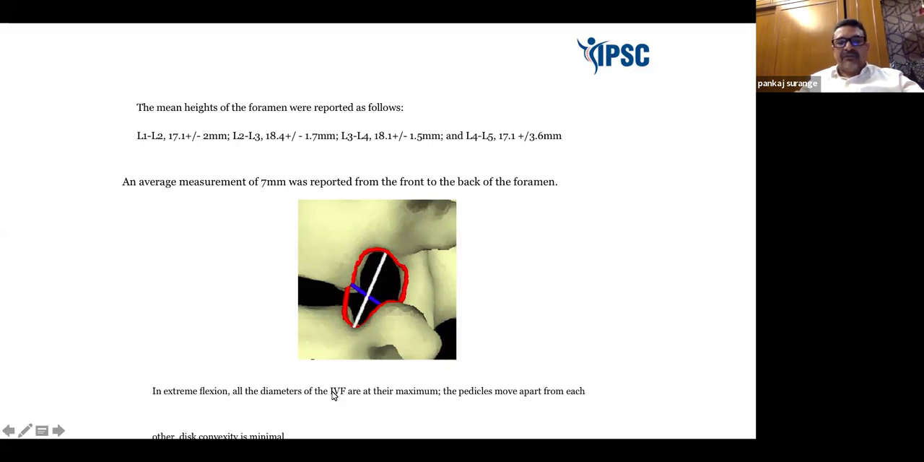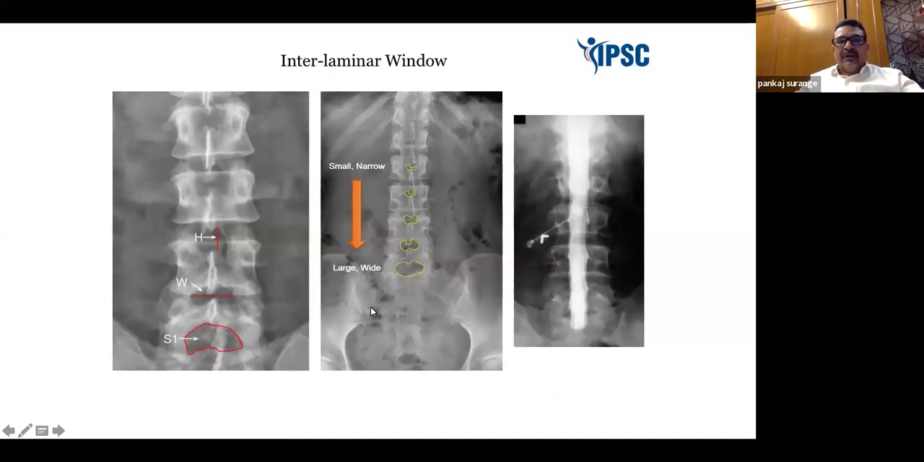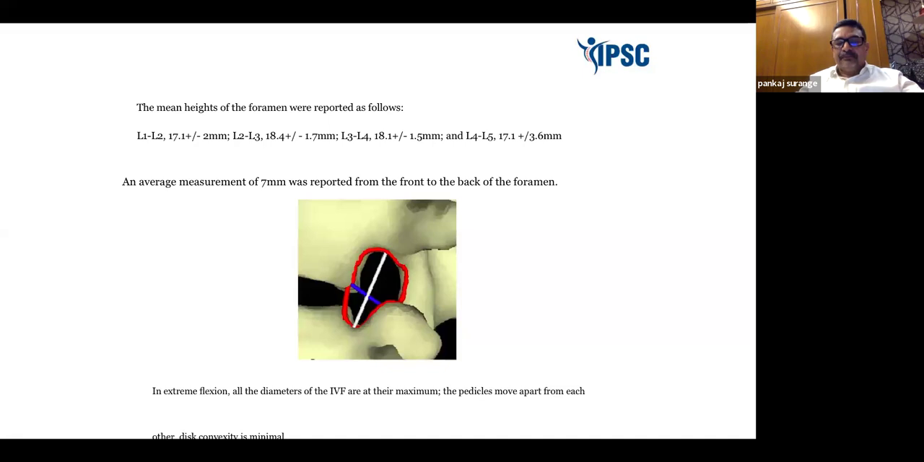With flexion, all the diameters of the IVF, the intervertebral foramen, are at the maximum. That is the reason why we also want to reduce the lordosis. But remember one thing: whenever we reduce the lordosis, or if we are not reducing it, our angulation and the distance from the midline also change. So a lot of things change with the pathology and with the positioning.